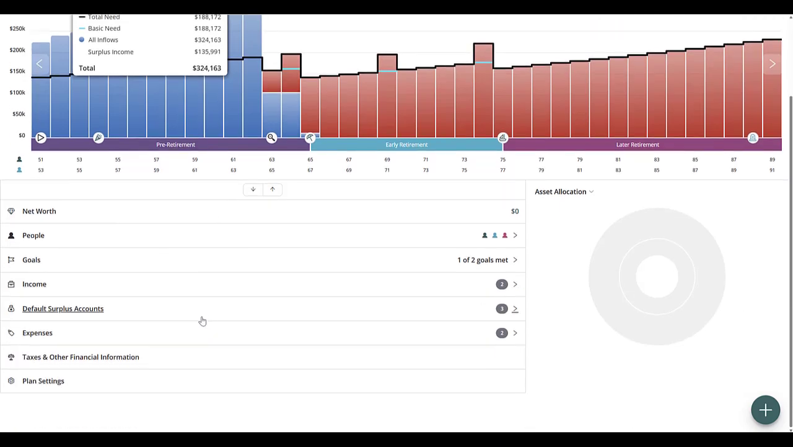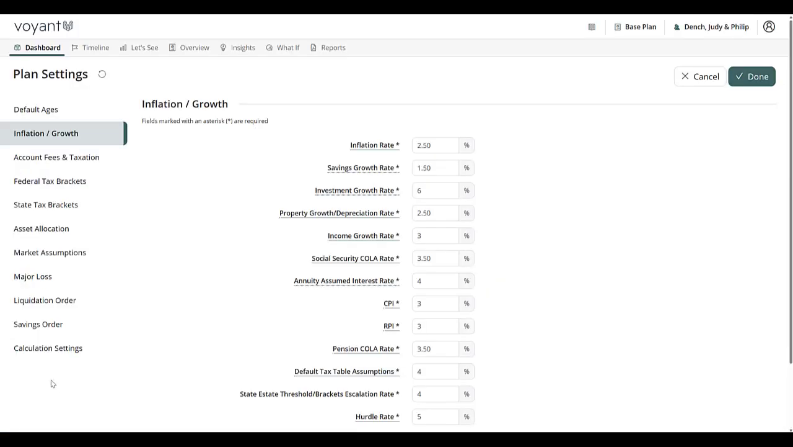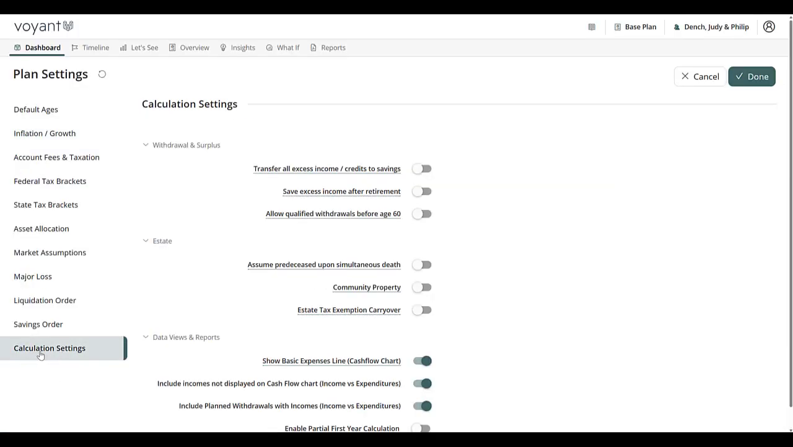Now, if we go back into our plan settings, I just want to remind you in our calculation settings that we do not have this save excess income or transfer all excess income toggled on by default in the software. So right now we're assuming that all of their excess income is spent. If you did want to transfer all of their excess income to savings, you would toggle this on. And let me show you what that would do.